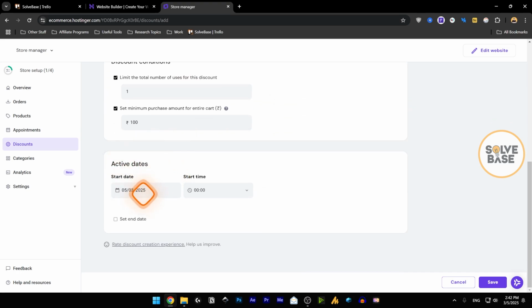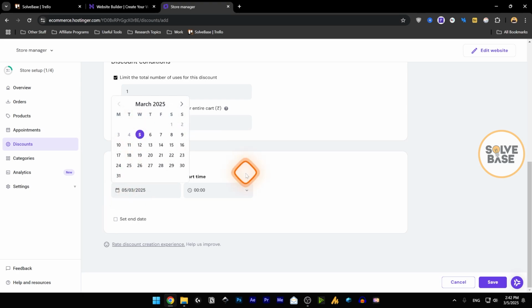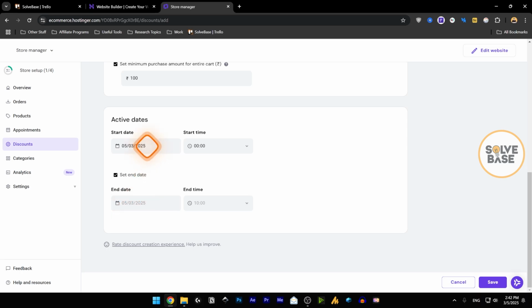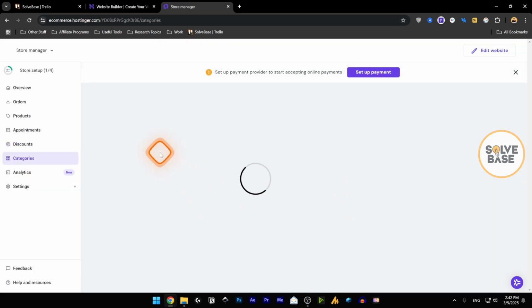There's active dates. So if you want the discount to run from one particular time, you can do that. There's a start time as well. You can also set up the end date. So from this date to this date, it's going to run this discount campaign. There's categories. We're going to leave this from here.